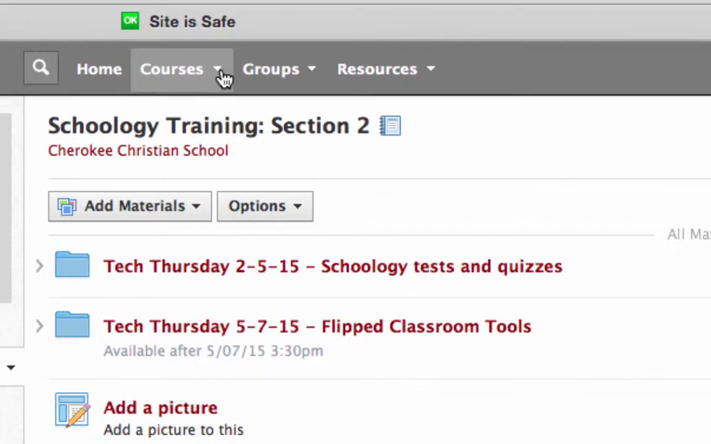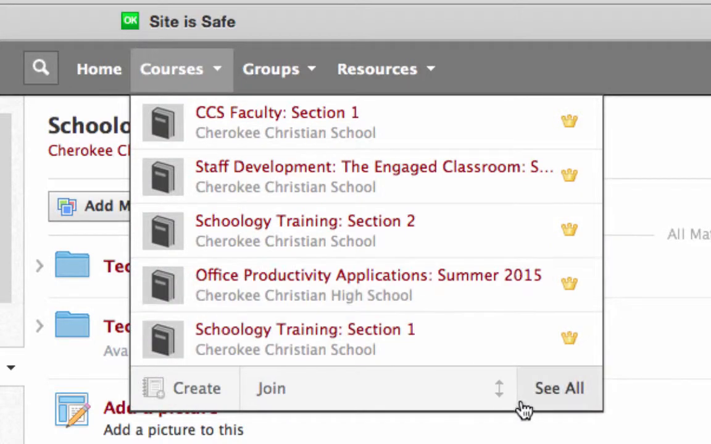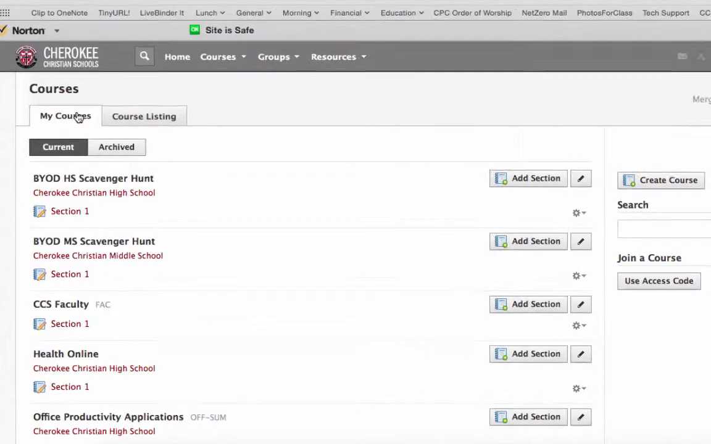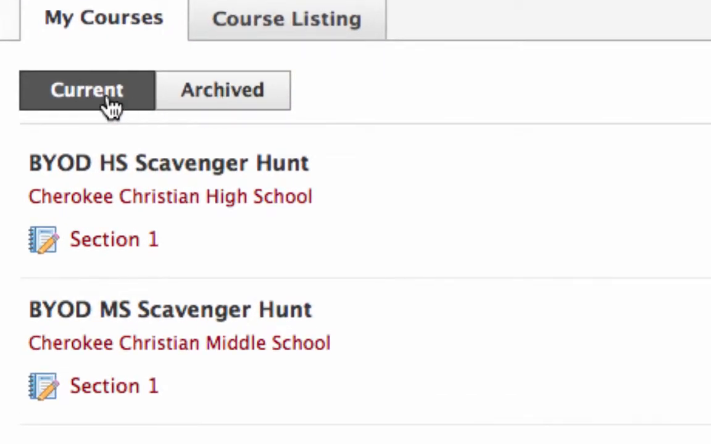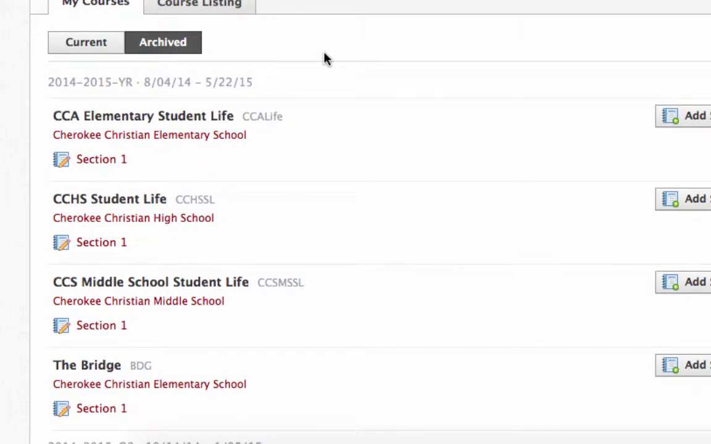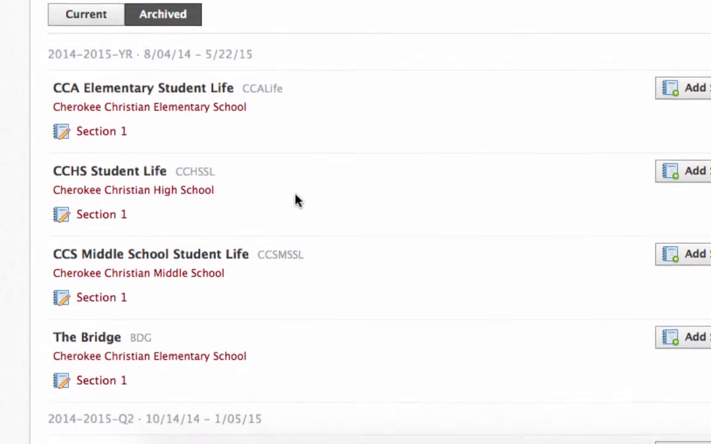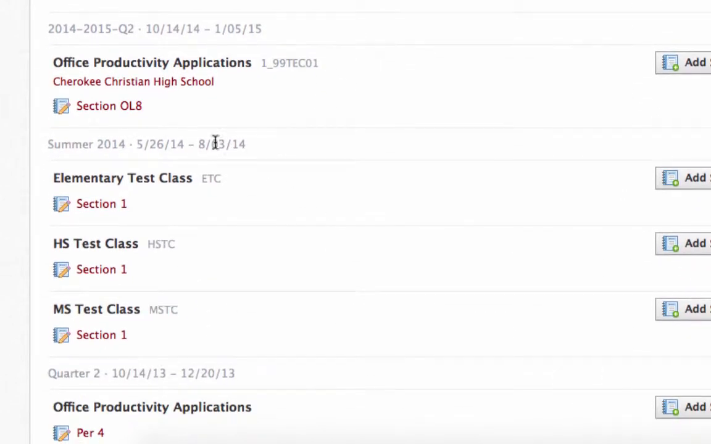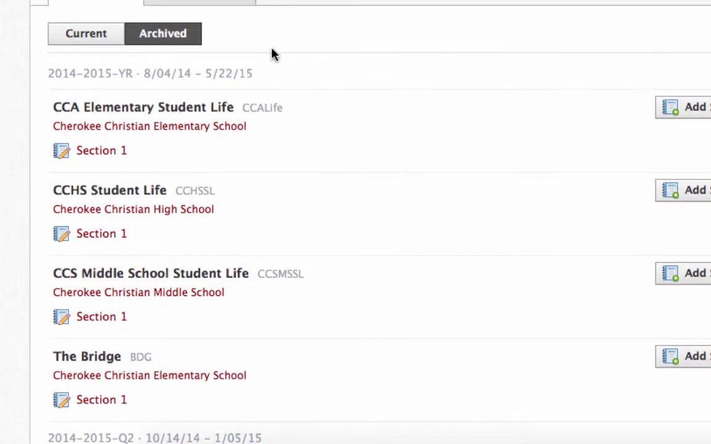To get there, go to the courses menu, pull that down to see all. Now, when you get to My Courses, you will see there's current and then there's archived. Click the archived. That's where you'll find last year's courses. This will be for all semesters of last year. Now you notice you need to look for the right headings. Over here, in these small gray letters, you have the terms. This one I taught last year. Here's from quarter two. Here's from last summer. So anyway, you can find the right term.